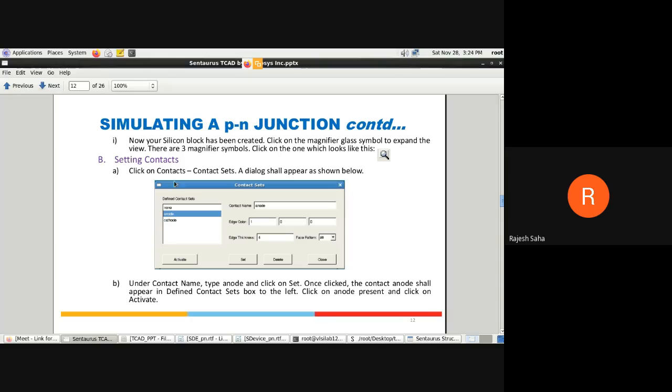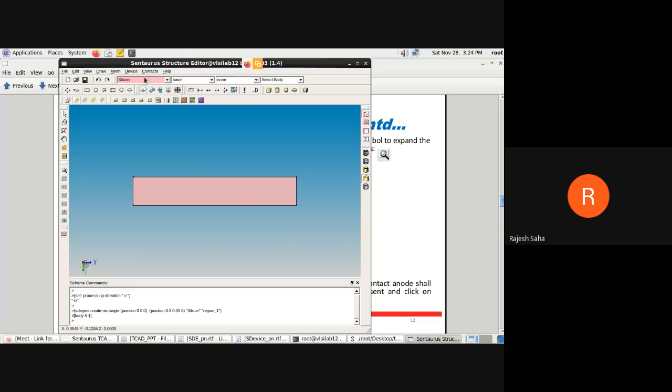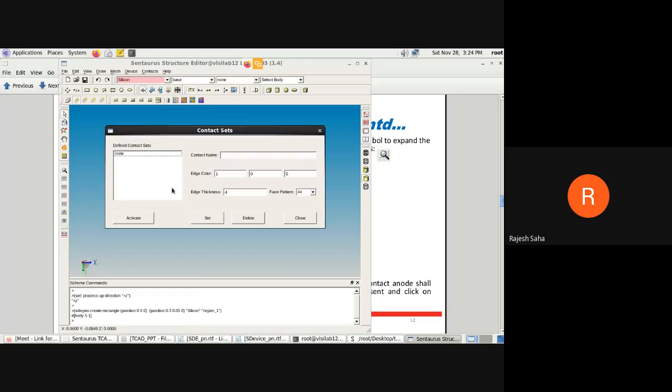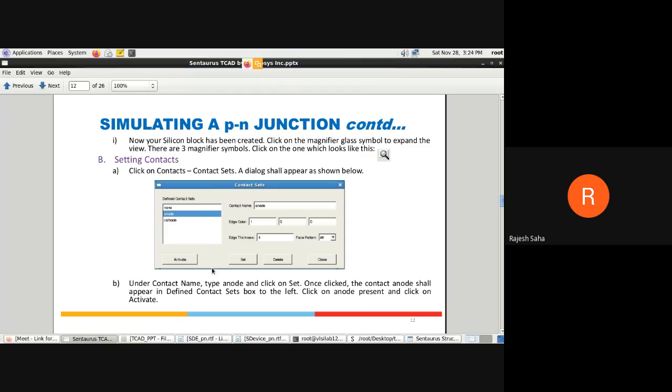Now, next we have to set the contact. For this, in this blue color window, you have to go to the contact, and you can see the first option is contact set. You have to click over there. This contact set will appear. Next thing, you have to give the name, like anode and the cathode.